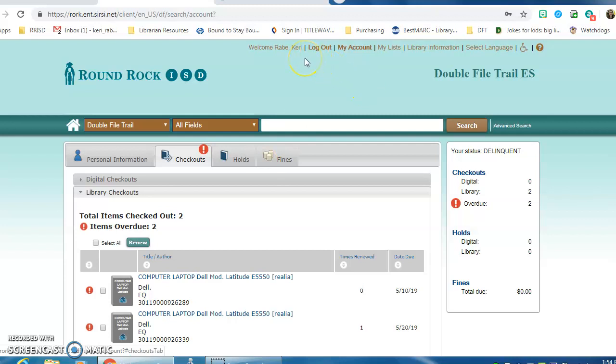If students are logging in, or if you're logging in for them to see what they have checked out, you can just go ahead and enter in their S number without the S for their username and their password, and then you'll be able to solve any of those arguments or problems over whose book is whose right away. Of course, you can always call us. We're happy to help.